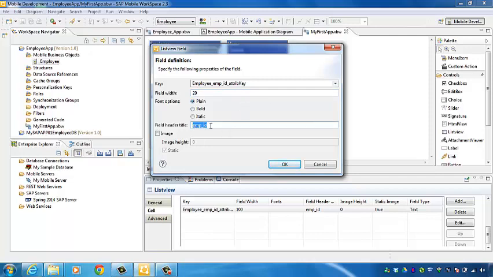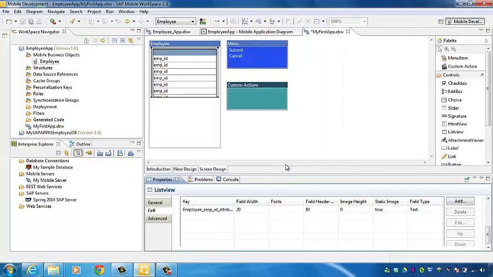And then change the title option from EMP_ID to uppercase ID. This is the title row that the user will see. So when the user downloads the app, they will see, for all IDs, the title in the column is ID in uppercase. And then click OK. Next, click Add.